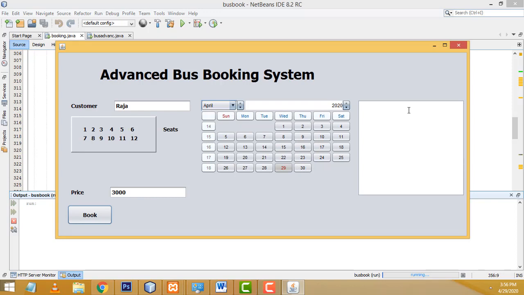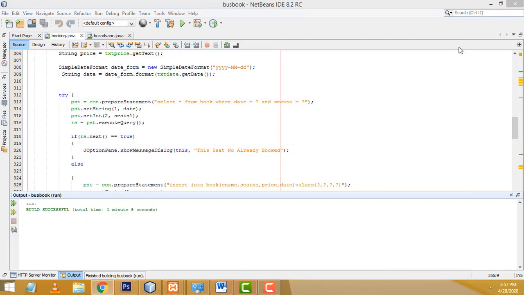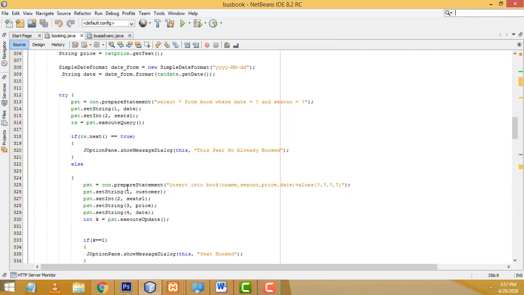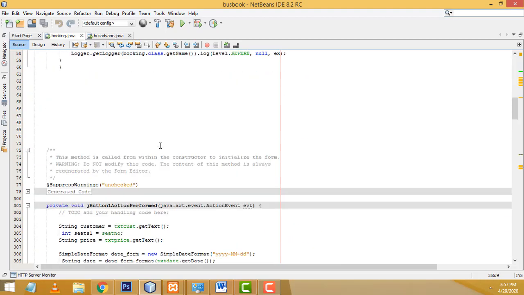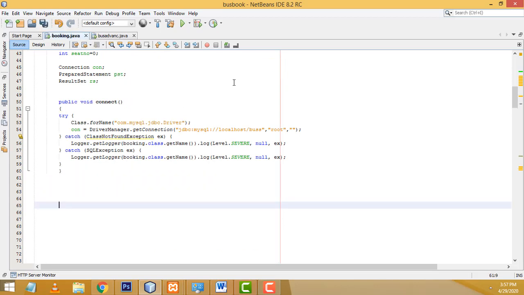Now what I'm going to do is, after finishing this, I have to produce the print receipt here. So let's check how to produce the print receipt. Let's close the application here. Now first, let's write the code for that. Here I'm going to create a separate function. It's very simple to add these things.